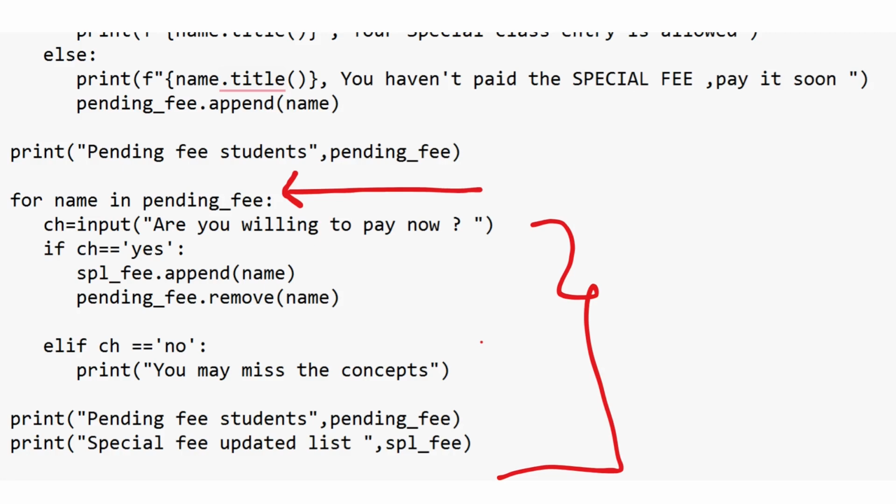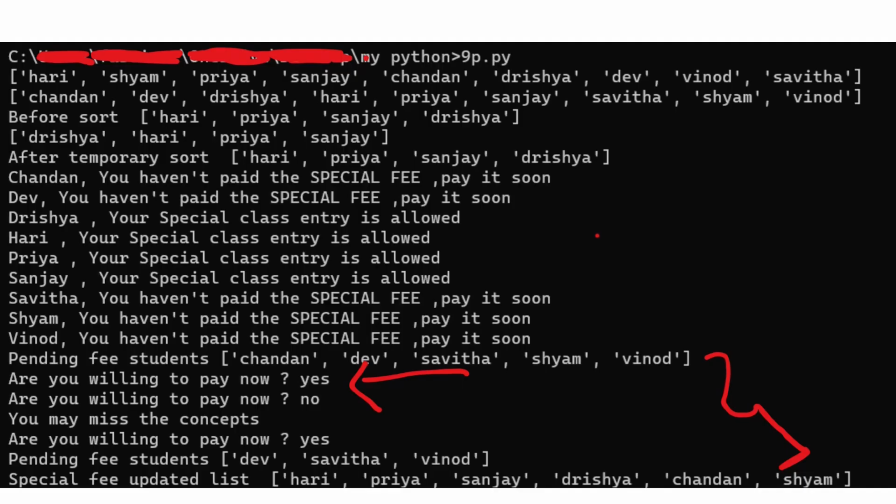So likewise, the program continues till the last value. The last value in the pending fee students is Vinod. Fine. Once everything is completed, this formality is completed. Now some students said yes and some said no. So we have to see what has actually happened with that special fee category right now. So in order to do that, we are just printing both, the pending fee students list as well as the special fee updated list. Okay. So that's it. Now everything is fine and the special class is started.